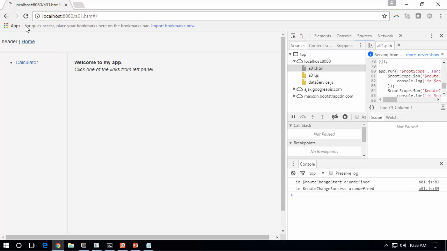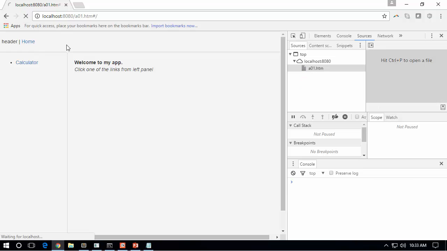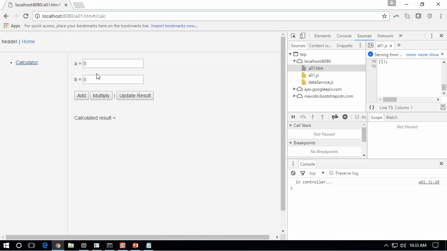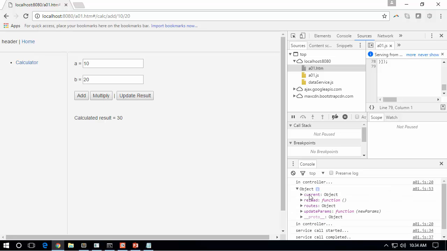So I go in here, I click refresh, and once I'm here, I can go to the calculator and say something like 1 and 20 and click add. The moment I do that, you can see I have the $route object automatically displayed. If you open it, you are going to see all the members of the $route object, which are nothing but current, reload, routes, and update parameters.